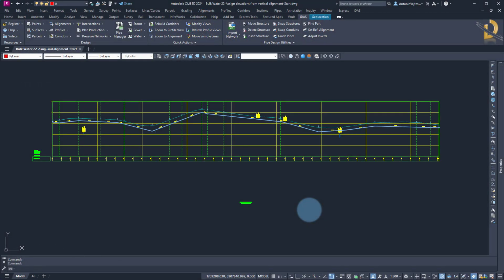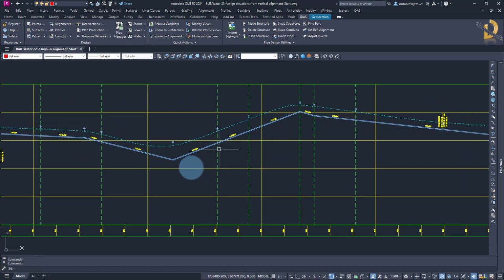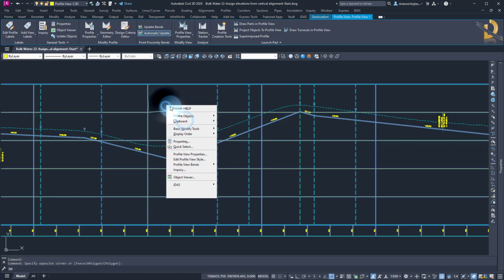In this video, I will show you how to assign elevations from the vertical alignment. Let me zoom to this location. I don't see the vertical alignment because I turned it off in another video. So let me turn it on.